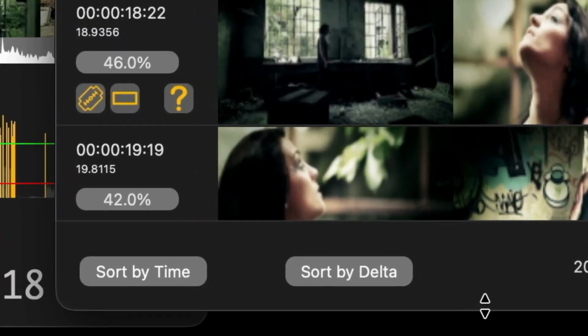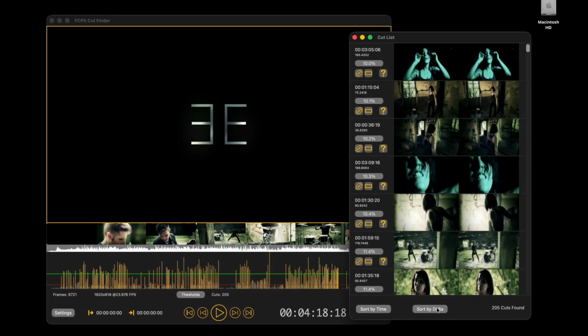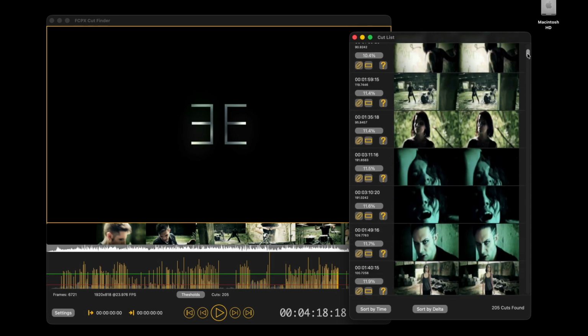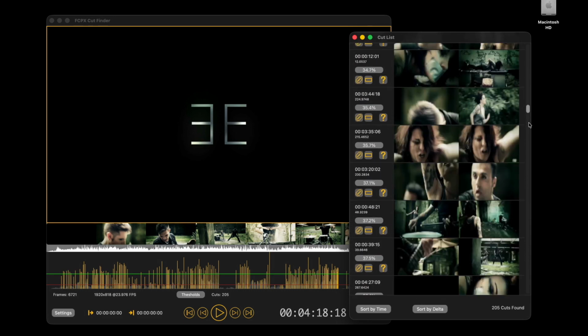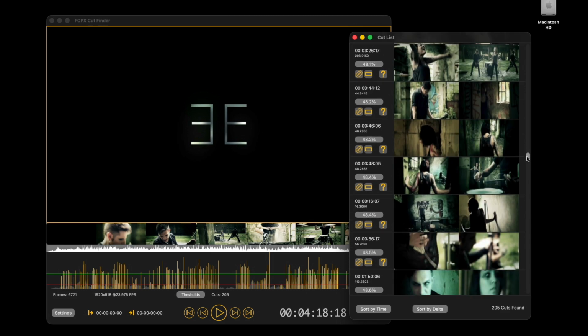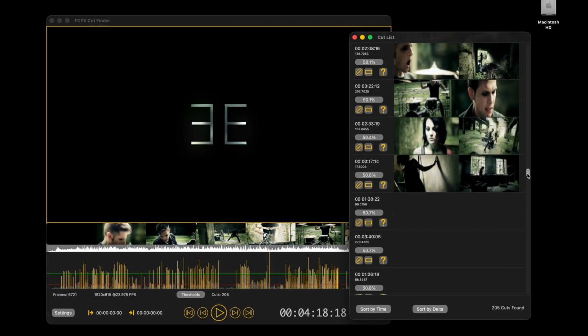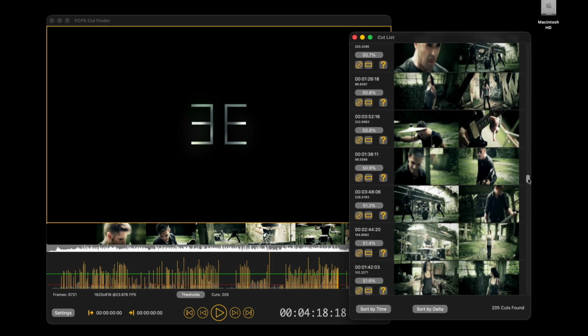Click on the Sort by Delta button. Now all the cuts are sorted from the least likely at the top to the most likely at the bottom. As you can see, the closer you get to the bottom, i.e., the most likely cuts, the more obvious the change between one frame and the next.